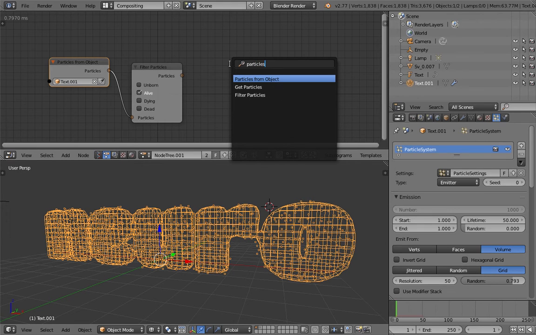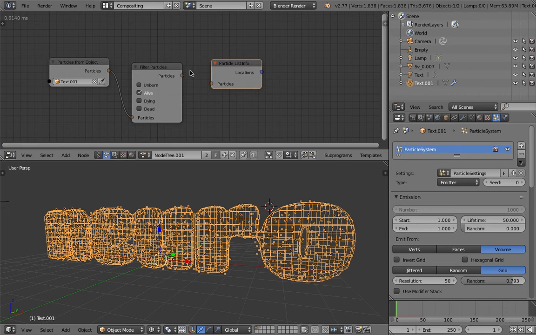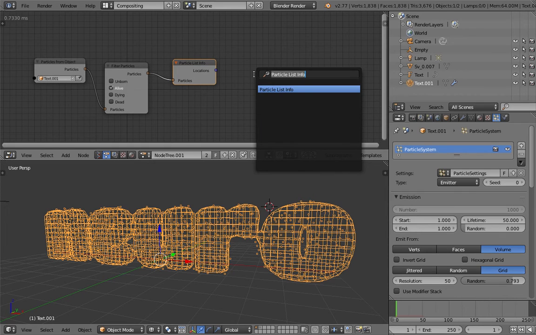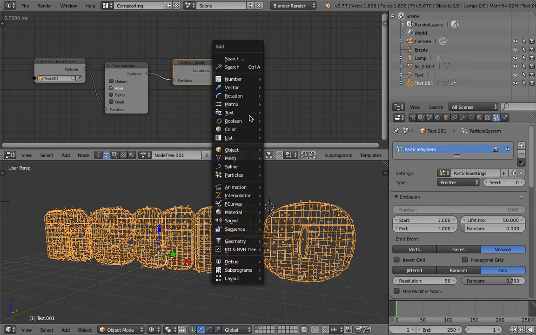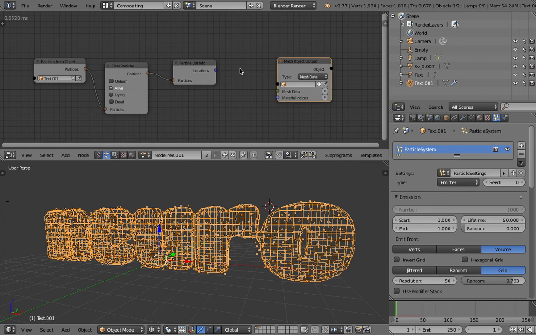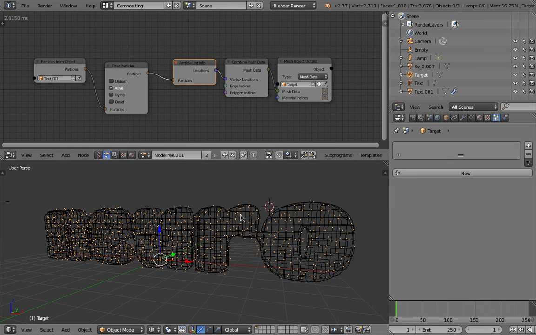particles info, particle list info, just grab it. Now the location is going to be our points. Mesh object output, plug this in, turn on the mesh data, plug the locations, and generate the target. Now we have the points. Yeah, all those steps.